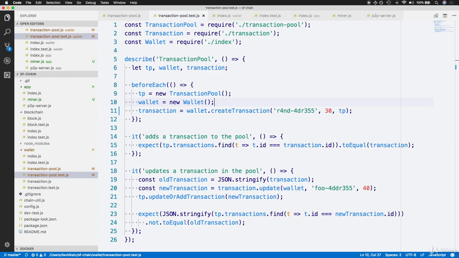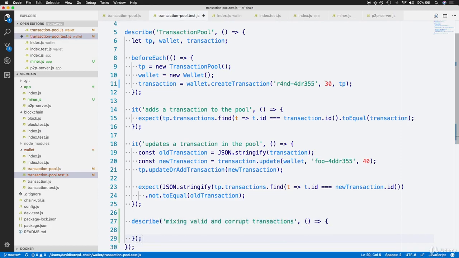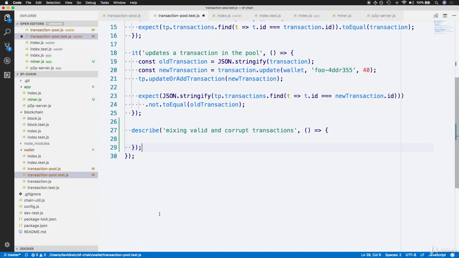Let's create a situation where there is a mix of valid and corrupt transactions for us. Let's capture this with a scenario in a describe block that says mixing valid and corrupt transactions. And then we'll have our second parameter, which is the arrow function, to actually hold our tests.